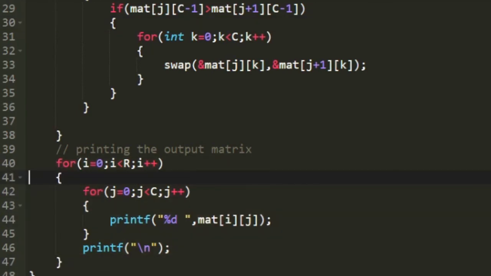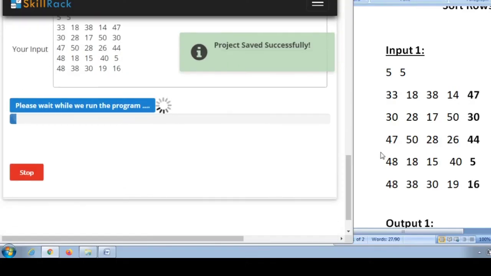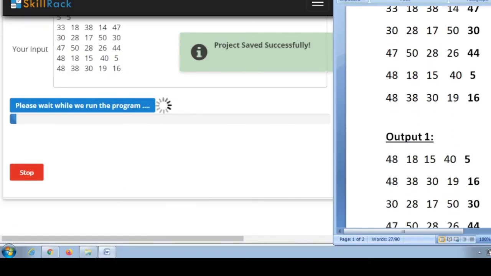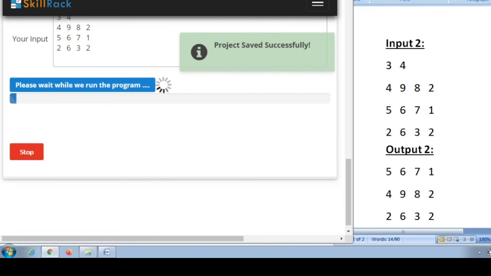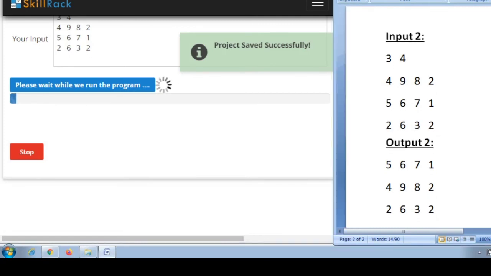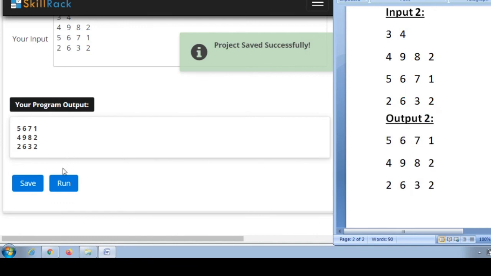Now let us give sample test cases for our program. I have given the sample input 1 and our expected output is here. We also get the same values. Now I have given the sample input 2 and our expected output is here. We also get the same values. So this is the logic behind today's daily challenge.